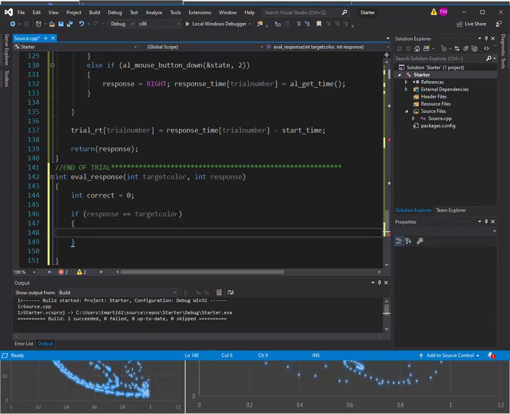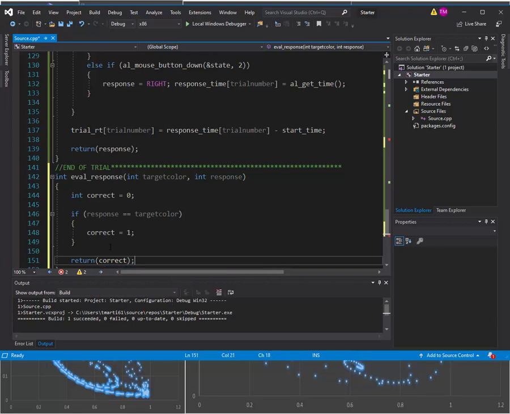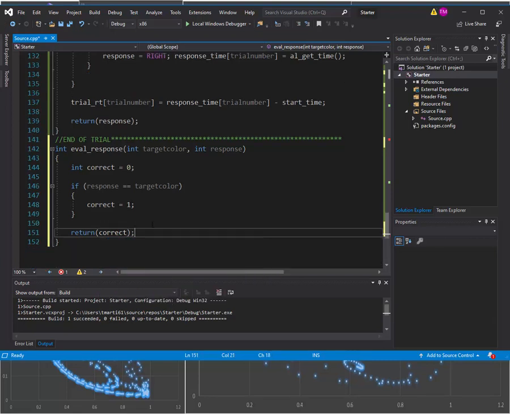Now what do I want it to do if that's the case? I want it to make correct equal 1, semicolon. That way, anytime this is true, the participant emitted a correct response, and I get that marked as a 1. And then the last thing I need to do, in order to allow main to set my trial ACK array equal to the value of this evaluation, is return that value. So I need to return correct, semicolon. All right, so this should work.